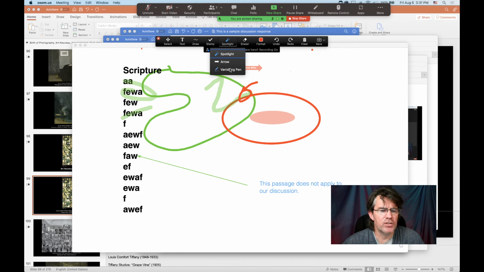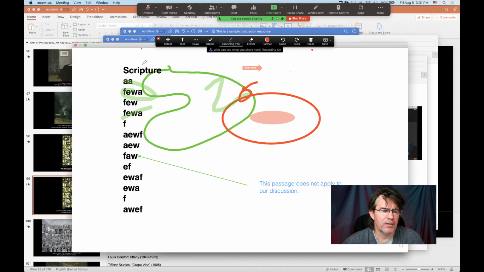And finally, the vanishing pen is actually pretty cool. If I want to highlight something, especially if it's a shape or a large section of something, I don't have to use that arrow repeatedly over and over again. I just draw around it, and that highlights the whole section, but then the highlight fades away. So it's not a permanent markup that'll stay there in your final copy of this.